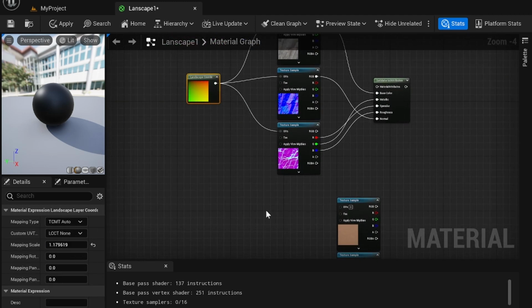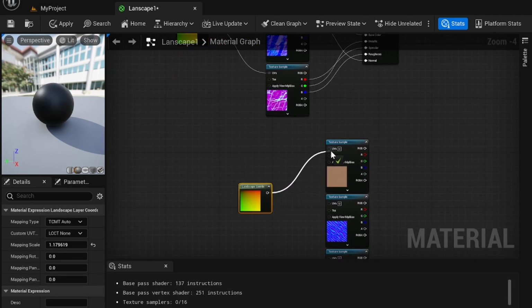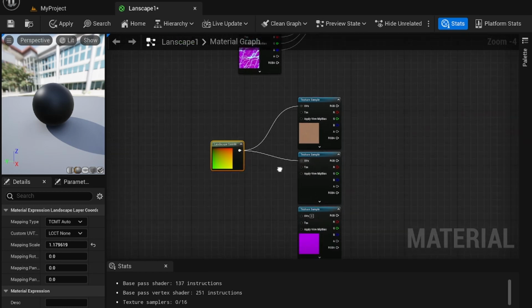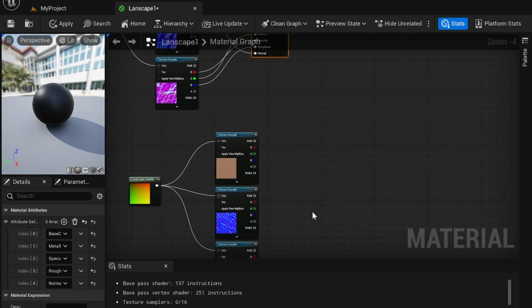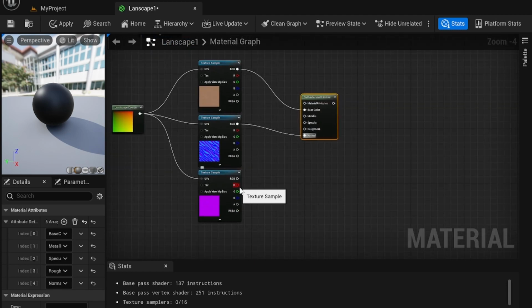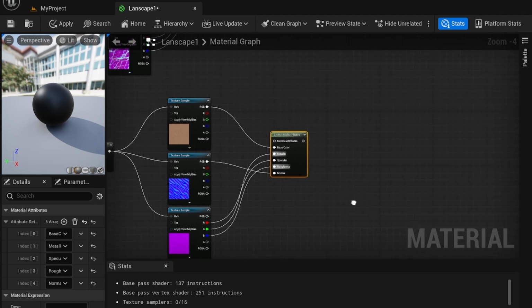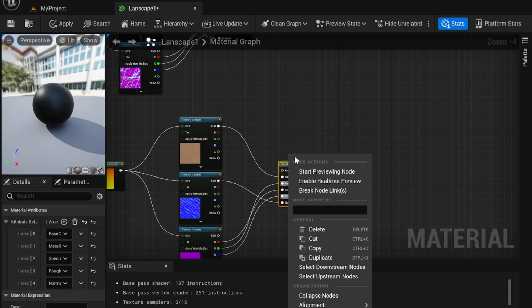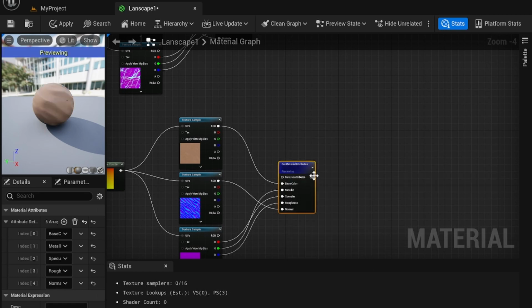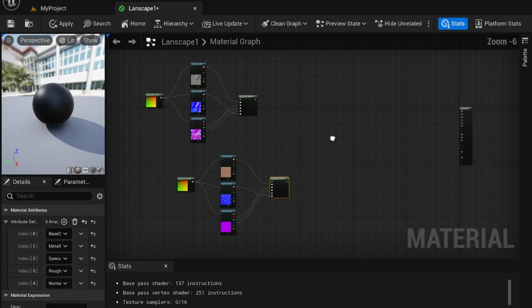Copy our landscape coords, apply our UVs, copy our set material attributes, paste it down, and of course connect your base color to base color, your RGB of the normal to normal, and your red to specular, your green to metallic, and your blue to roughness. Preview that to make sure it's good. And it's looking great. We're going to stop previewing.